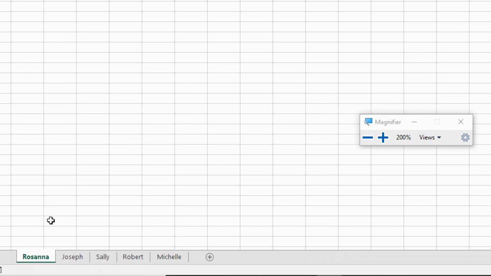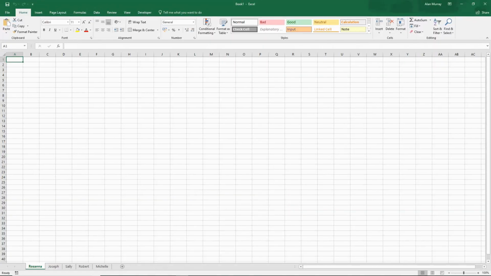Let me go to Rosanna and go to the start. Not that it really matters. But you can see they're not in order. You know, what should be first? Joseph should be first, then Michelle, then Robert, then Rosanna, then Sally, I think, if I'm getting that right. But they're clearly not in order. So, let me zoom out and let's create a macro.